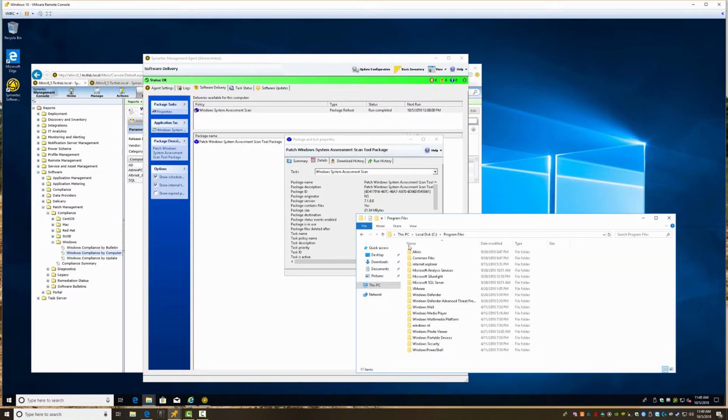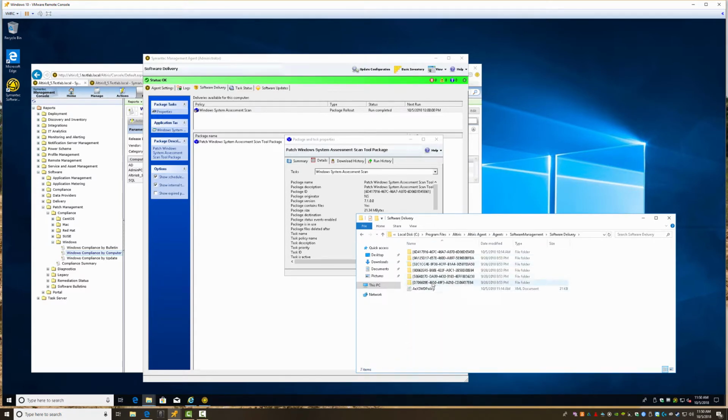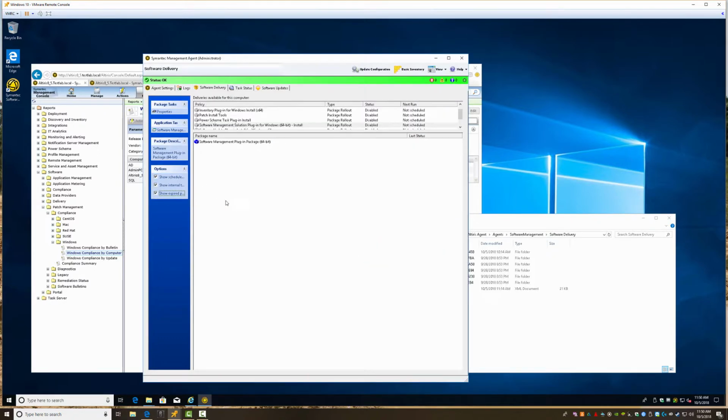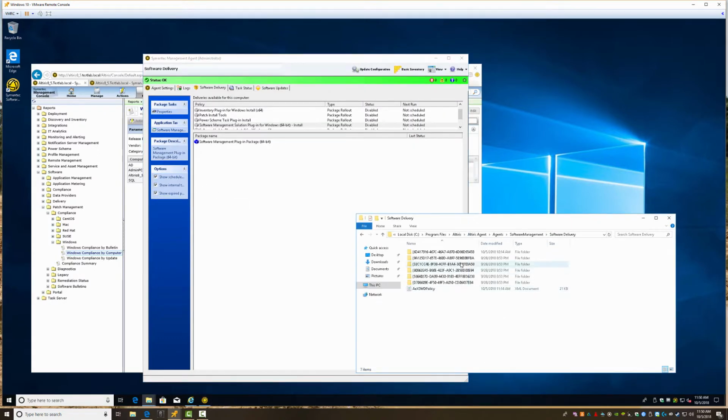We see program files, Altiris, Altiris8, agents, software management, software delivery. Anytime a piece of software comes down and installs through software delivery, even these expired items, these guys here, they will all cache here. And that's why that one setting we checked off, how long do you want to keep it before you delete it? There's our patch assessment right here.